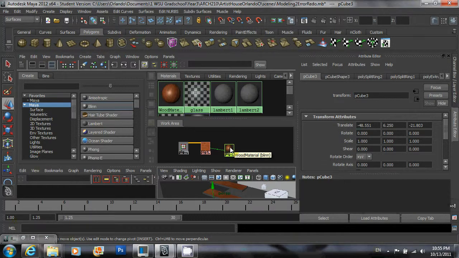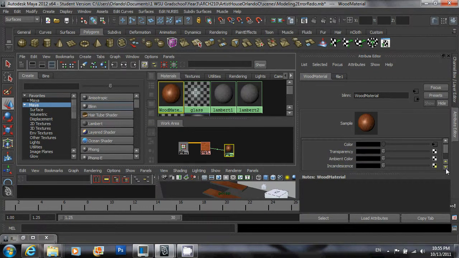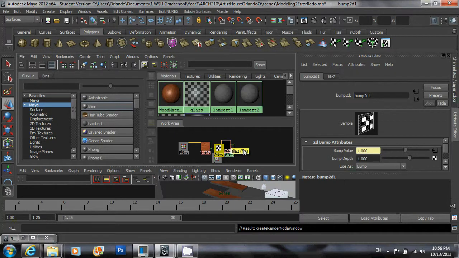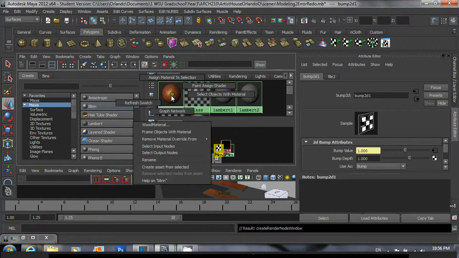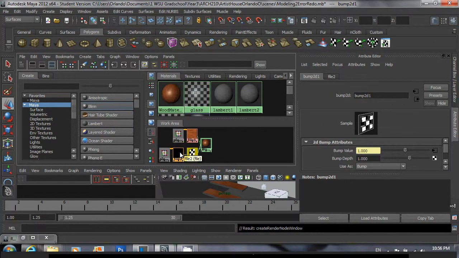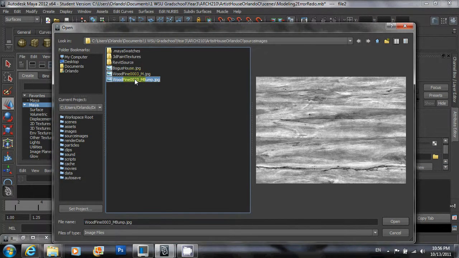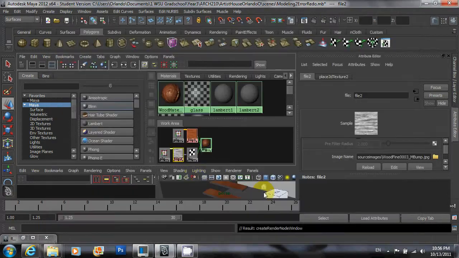Go ahead and get back to the Hypershade and scroll down over here until you see bump mapping, and just like the picture that we applied as a texture, we're going to apply the black and white image as the bump map. So we'll associate a file with it again, and you'll notice that the Hypershade work area has become kind of messy. You can fix that by right hold clicking on the material and selecting Graph Network. That cleans it up. Go ahead and click File 2 and then the folder here and choose Wood Fine Bump and hit open.